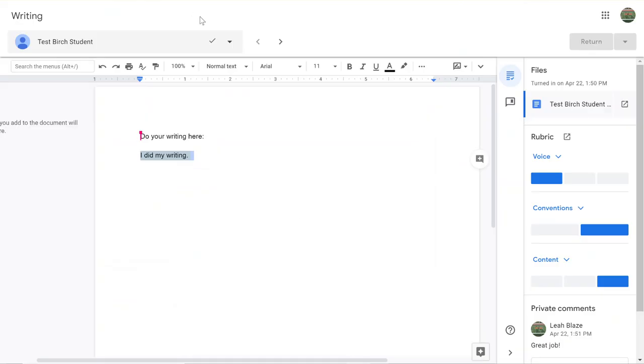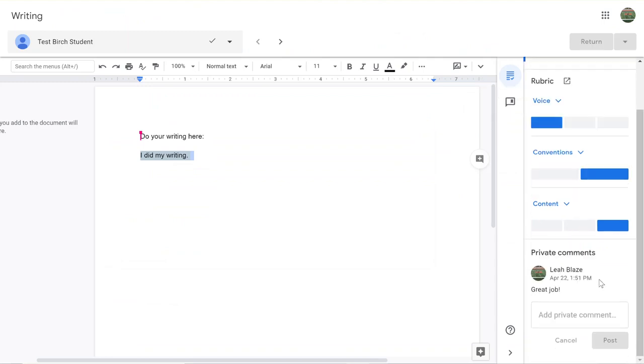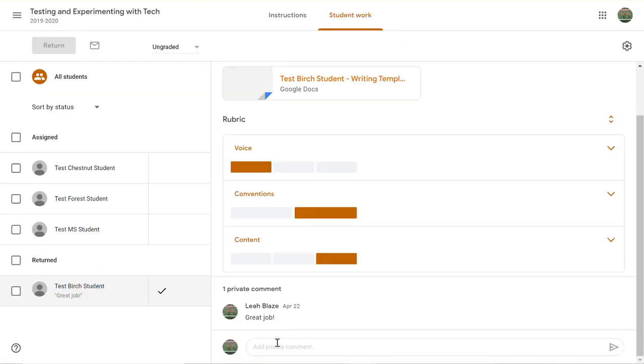So I'm going to flip back to the teacher side of things. I'm going to go into the private comments for the student right here, and I'm simply going to leave them a comment letting them know. So now they have a comment here to please open up your document to see your feedback.